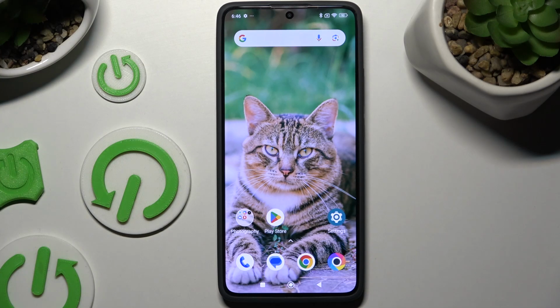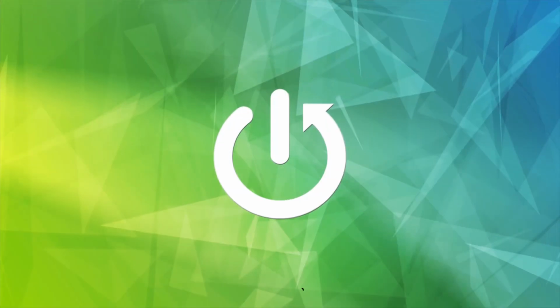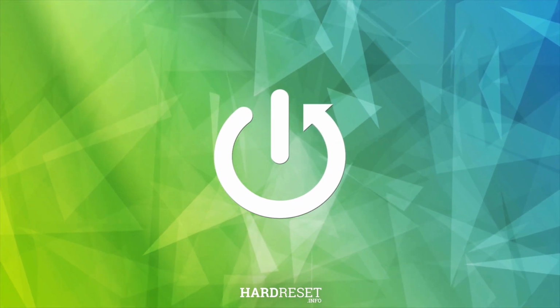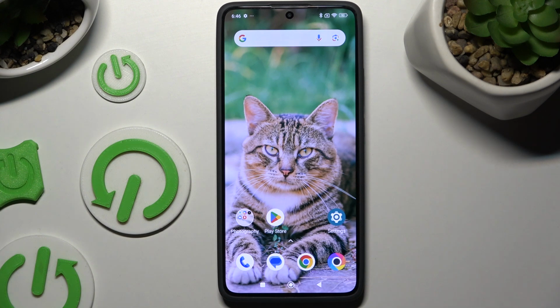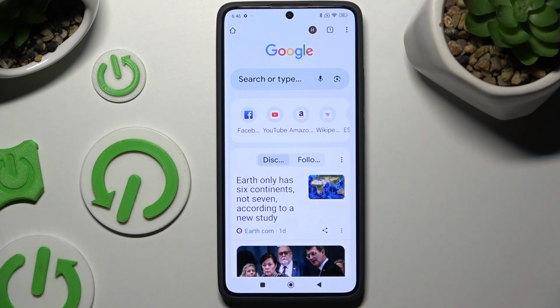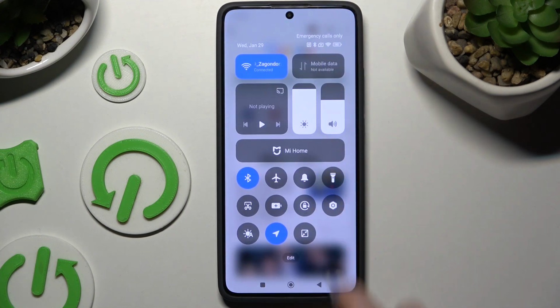In front of me is Redmi Turbo, and today I would like to show you how you can open apps in pop-up view. Begin by opening an app you wish to use in this view and then accessing tab menu.